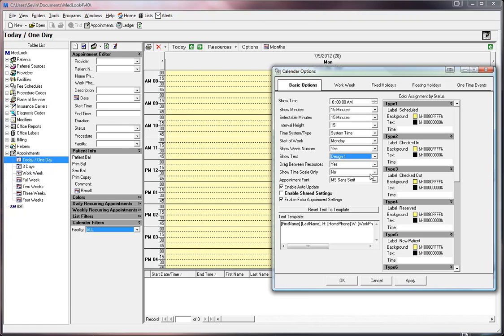You have the show timescale only. You have yes or no for that. And you have the font for the appointments. Now you have this enable auto update, which is helpful if you have multiple people scheduling appointments in your office. You have this enable shared settings, which would share your settings with everybody else that runs MedLook. And then you have the enable extra appointment settings, which we will come to later.